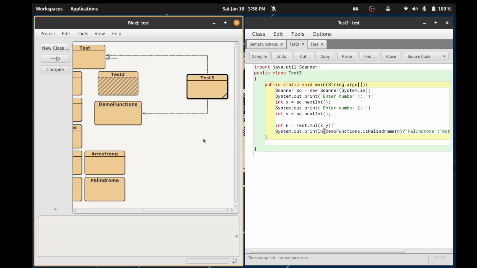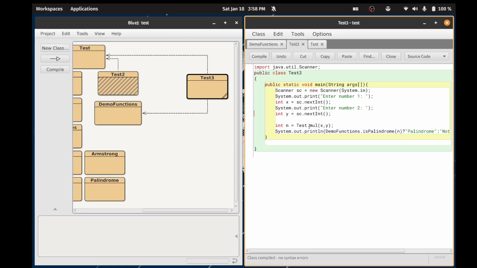Now look at this very carefully. Test 3 is using a method that is within this test class, and it is also using a method that is present within this class. So that is why functions are reusable. Are you getting my point now? You can have many functions written in some other classes, some other program, and you can again reuse it. You don't need to write the logic of the function again and again.